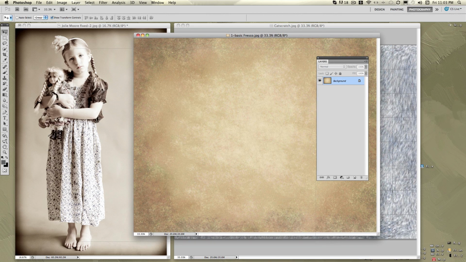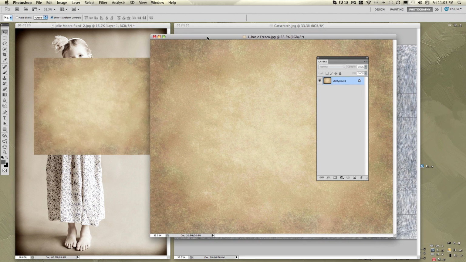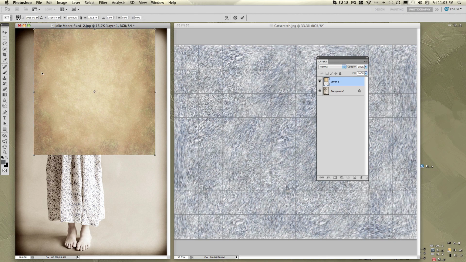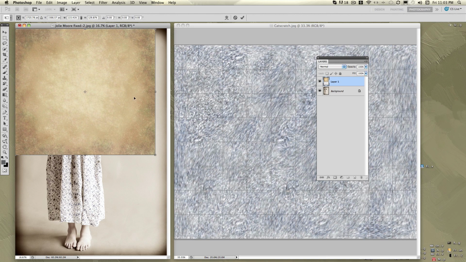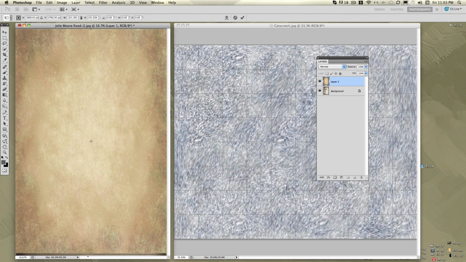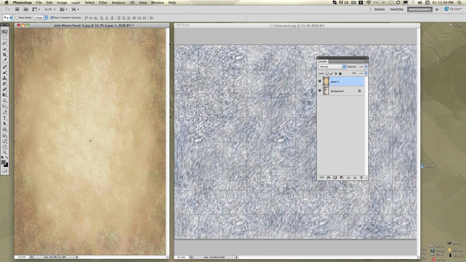So we're going to use our move tool and drag and drop this texture. Let's minimize that. Use your bounding box handles there and just drag them into position. And when you get the texture placed to just about where you want it, you press the return or enter key to seal in the transformation. This is very important because otherwise your texture will not stay in place.